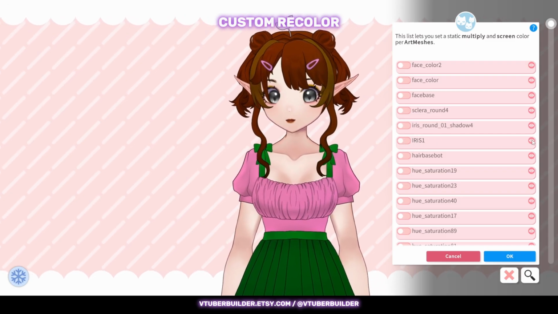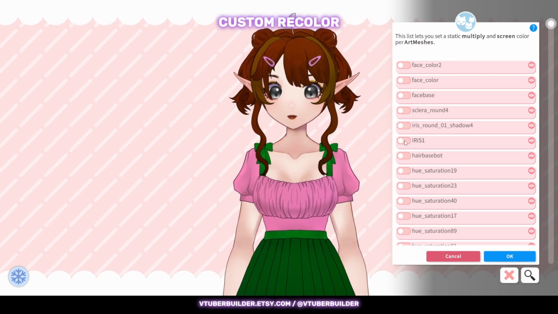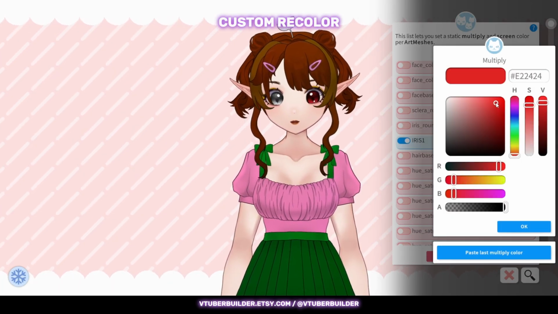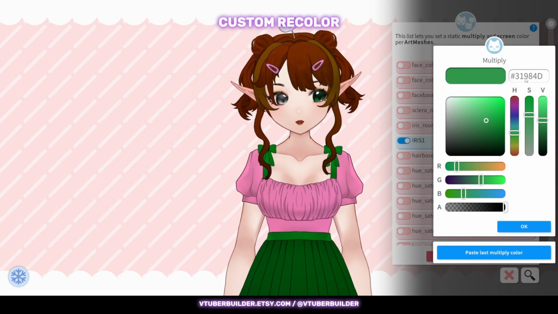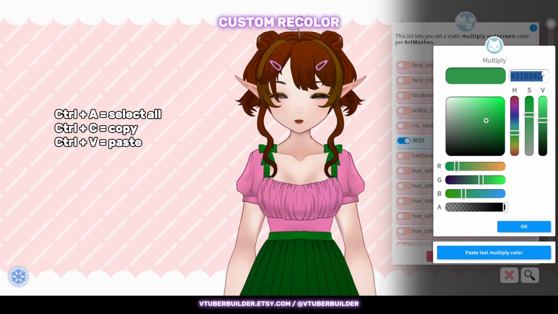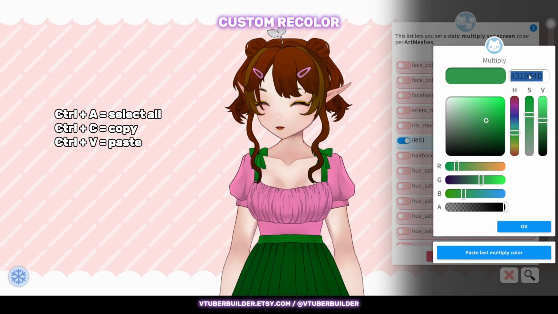So when you find it, you can click the eye icon, which will highlight the mesh. That way you can make sure that it's the mesh you want. And when you click the slider, then you can choose the color here. Also, please pay attention to this code. It's the code of the color you chose. If you click Ctrl A, it gets selected. Then if you click Ctrl C, it gets copied.